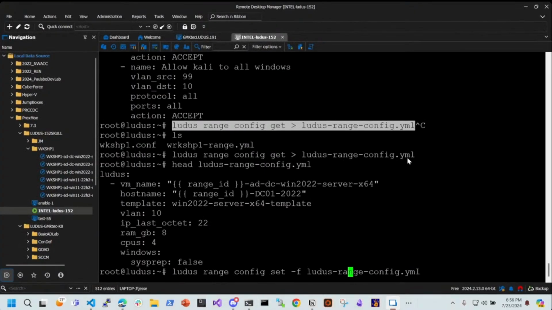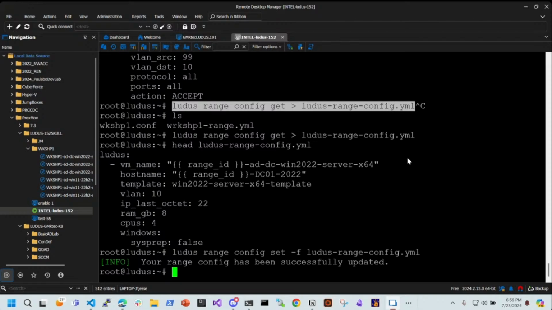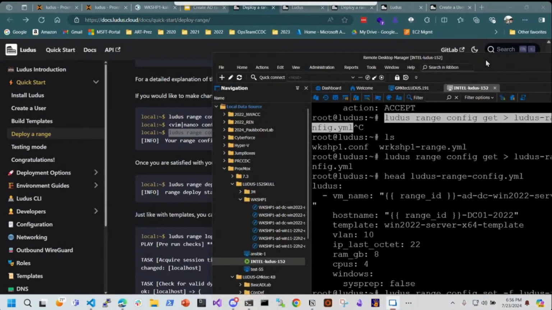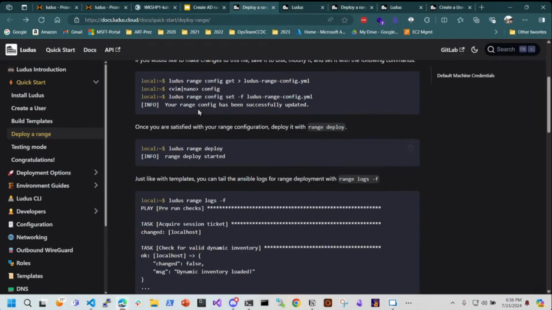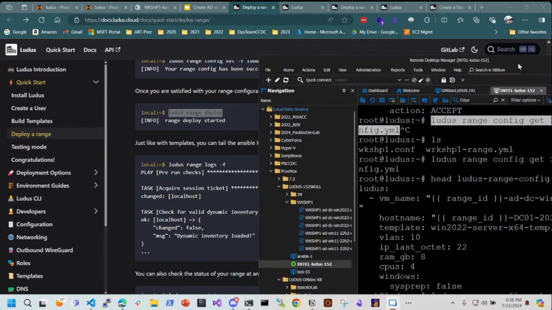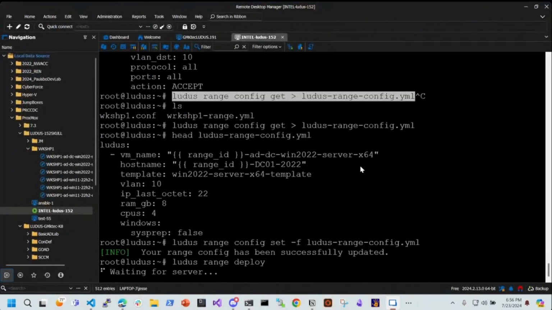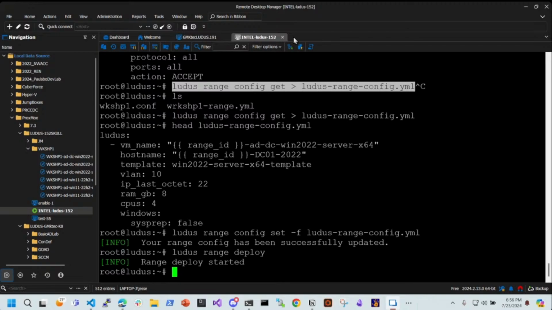Again, it's Ludus range config set. Now we're setting it to that configuration, so when it goes to deploy, it knows to deploy that configuration. All right, good deal. Looks like we had success too. And we're this close already. All right, so we'll go back up here and run Ludus range deploy. It says range deployed.